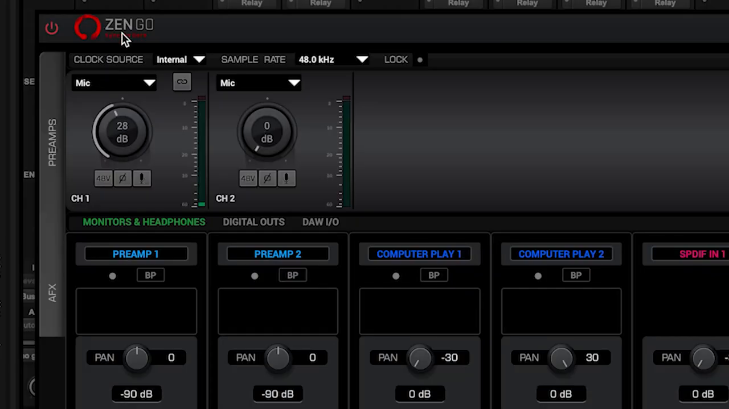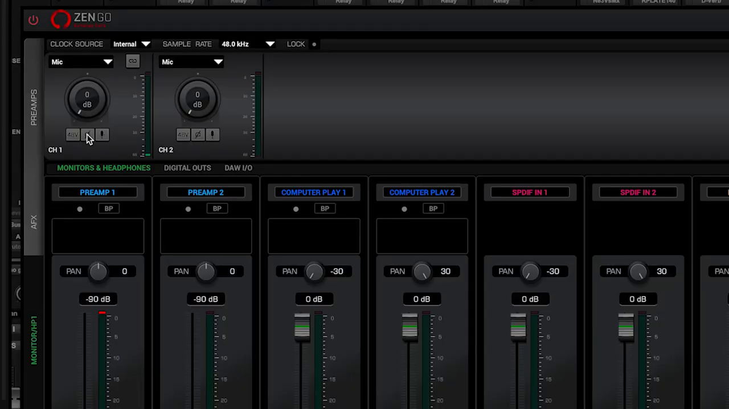We then have the channel gain pot, 48 volt phantom power. Remember that with Antelope Audio Phantom Protection, you need to press the command key on Mac or the control key on Windows and the phantom power button at the same time to engage phantom power. This is to make sure you never switch on phantom power by accident. There is also a phase invert switch and the ability to link channels for stereo operation.